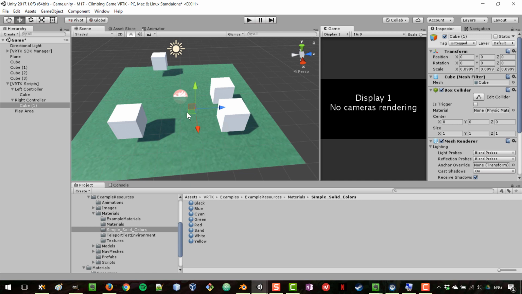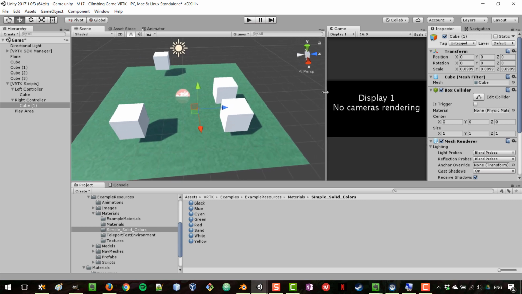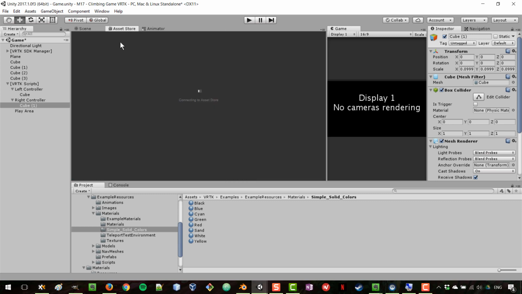And to finish this lesson, I'm just going to add the Steam VR SDK so that we can get this to work with the Steam VR controllers. The process is similar to other SDKs and other headsets. So what I'm going to do here is go to the asset store.